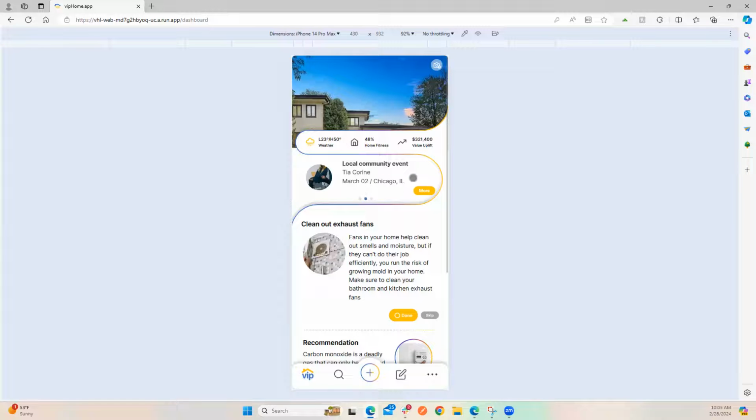In the middle here is an area where you can customize for your company. So if you have a partner and maybe a device or an offering within your company that you want to highlight, this is the perfect real estate in the VIP Home app to do that.